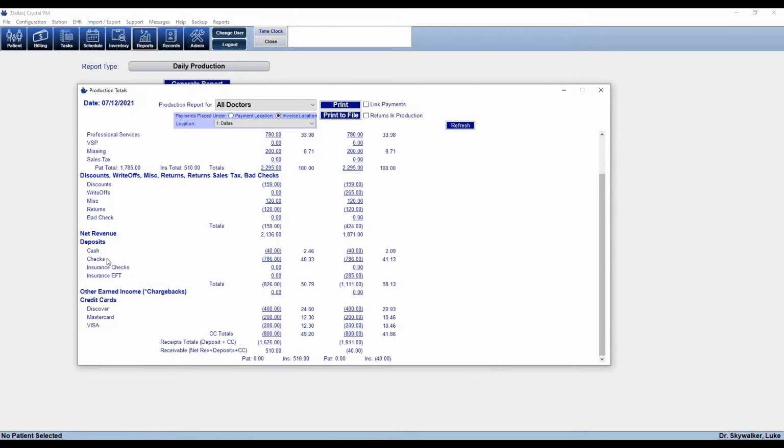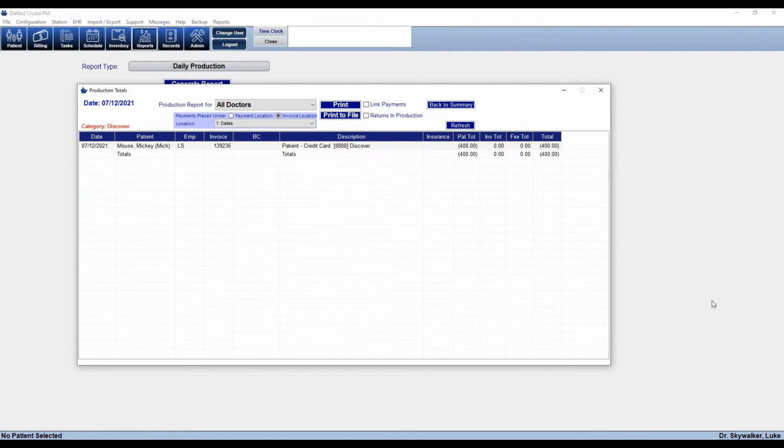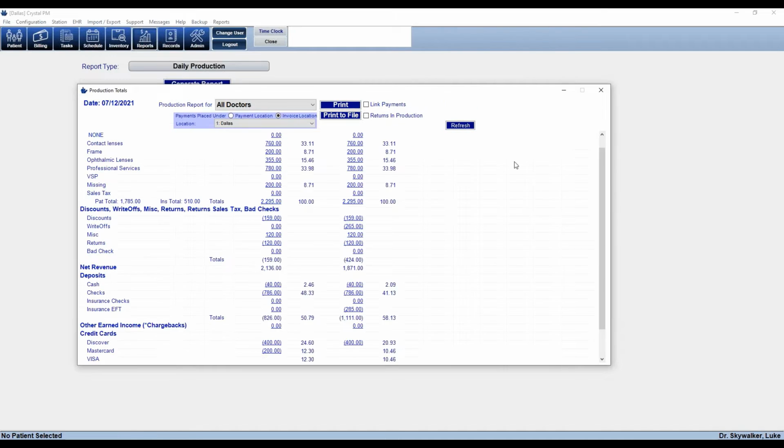And then down at the bottom, you also have payments just like you do on the daily report. You've got check, cash, insurance checks, EFTs, and then you've still got your credit card payments. And of course, all of these can be opened. So you can see the patients here. So these are the two that I recommend running, hopefully at the end of each day, if you can.